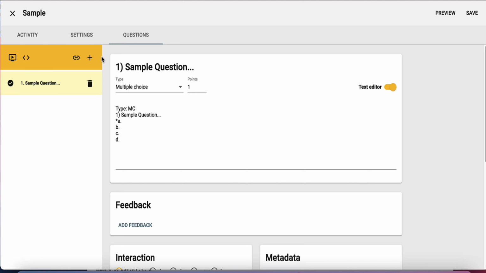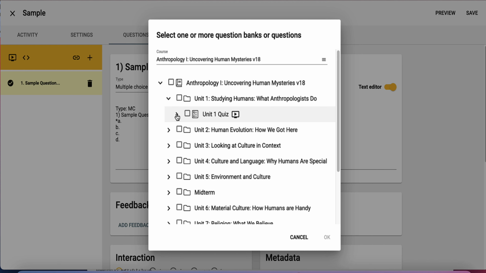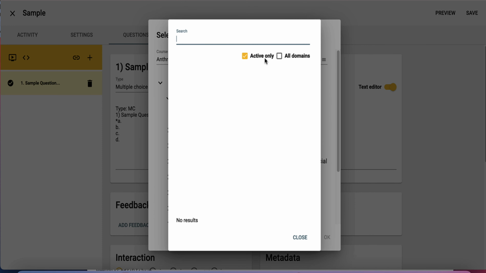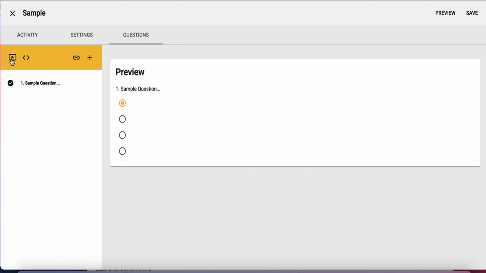In addition to creating your own questions, you can also link to questions that already exist from other assessments throughout the course. So if I would go ahead and click that link option, I can pick a specific assessment within the folders of this course, or you can even look through other courses. Once you've added your question, you can click on the preview button to view how a student will see that specific question. As you continue to add more questions, you will see their view of the assessment as a whole.